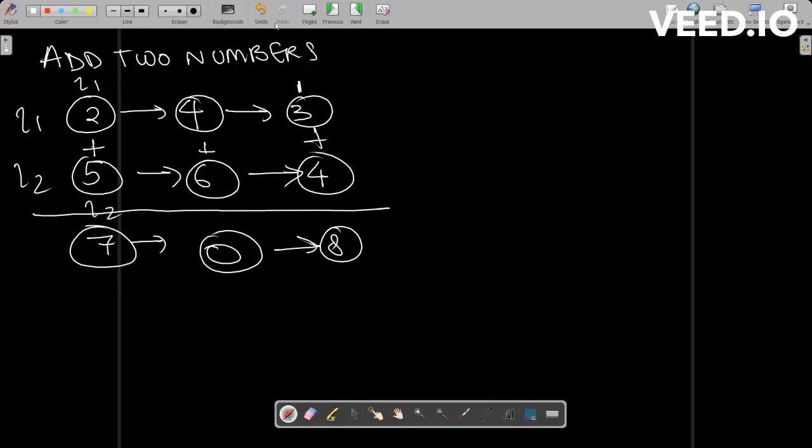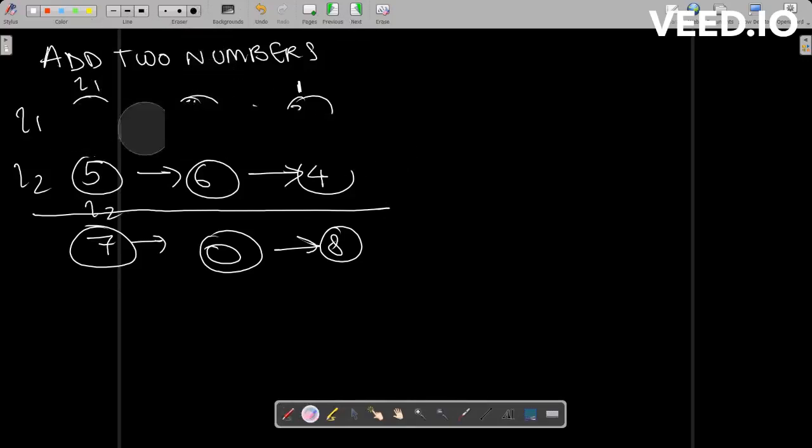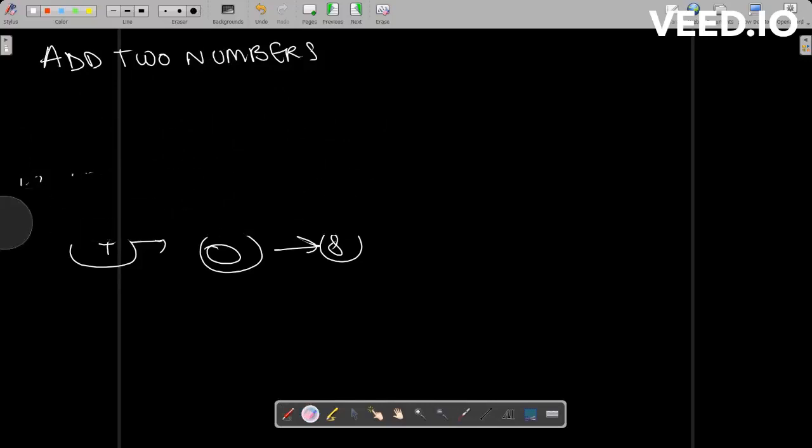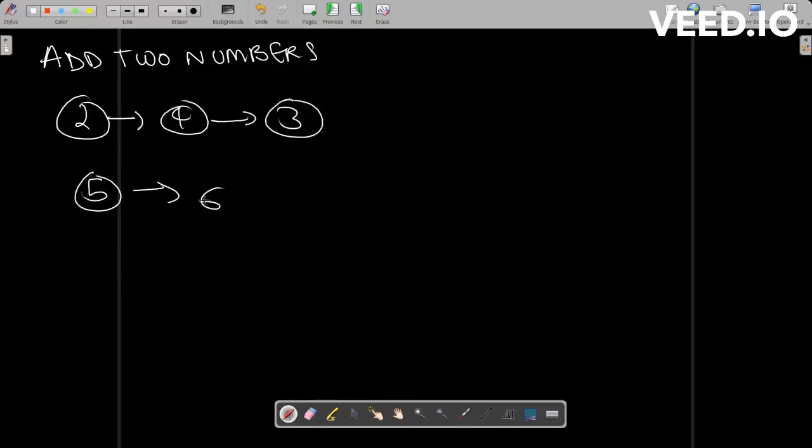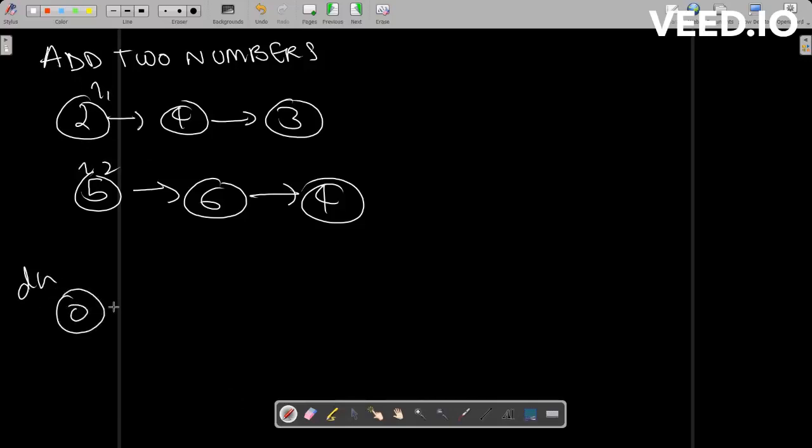Or let me just rub all of this and create it again. Where is my eraser? Yeah. Okay. So 2, 4, 3, 5, 6, 4. Right. So let's keep two pointers. Let's keep L1 and L2 as my two pointers over here. And also, we'll create a dummy node. We'll create a dummy node 0.